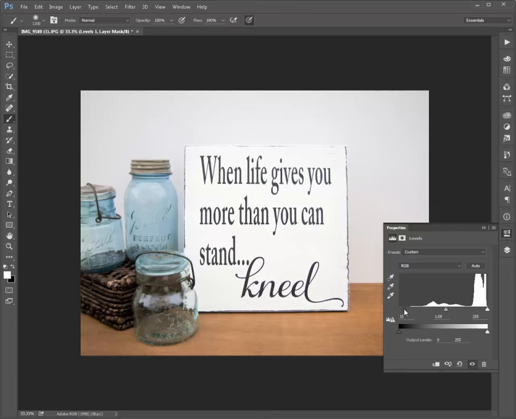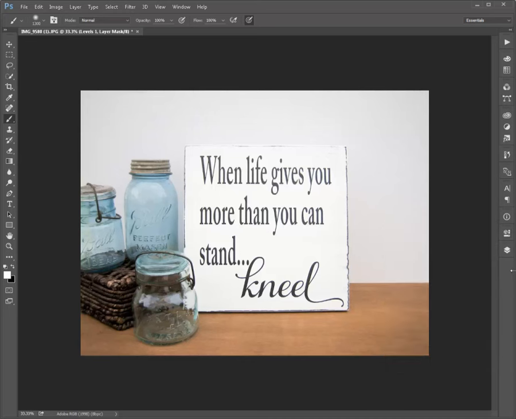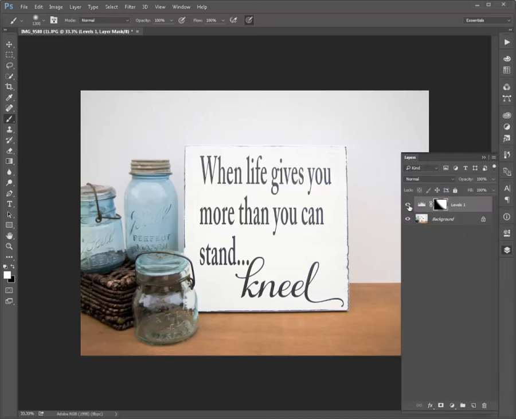I don't want to change it too much. I just want it to balance out with the other side of the image. So I'm just going to bring it up just a tiny bit here. But as you can see, it's more level now. So when I turn this off, you can see it doesn't make a huge change, but it makes more of a level change.